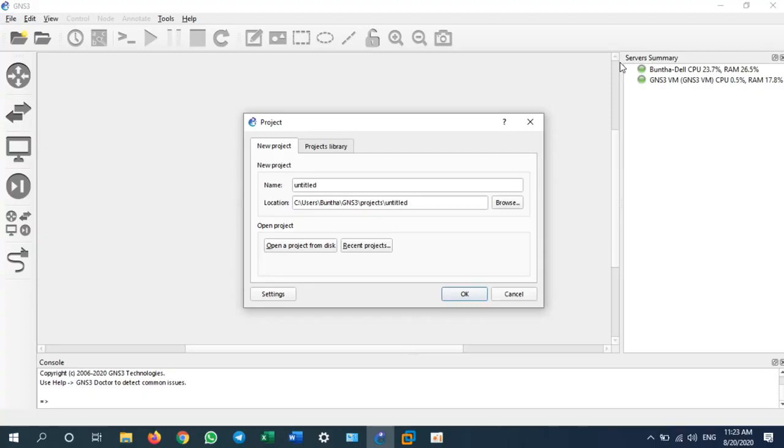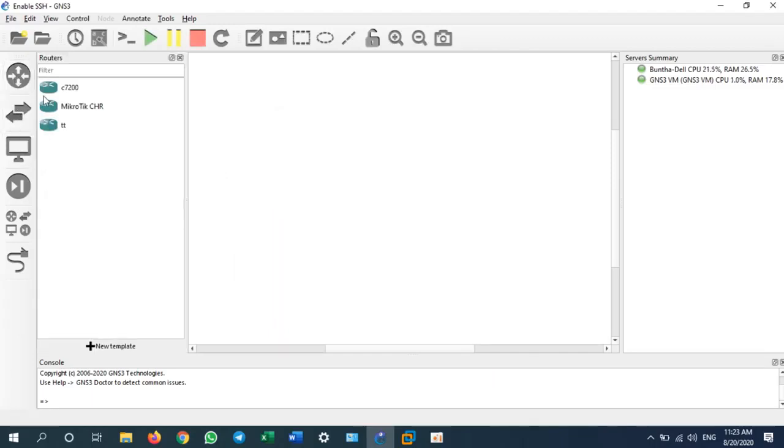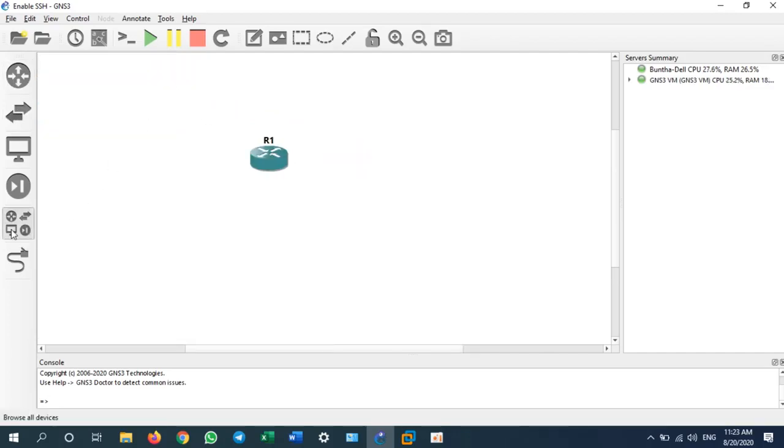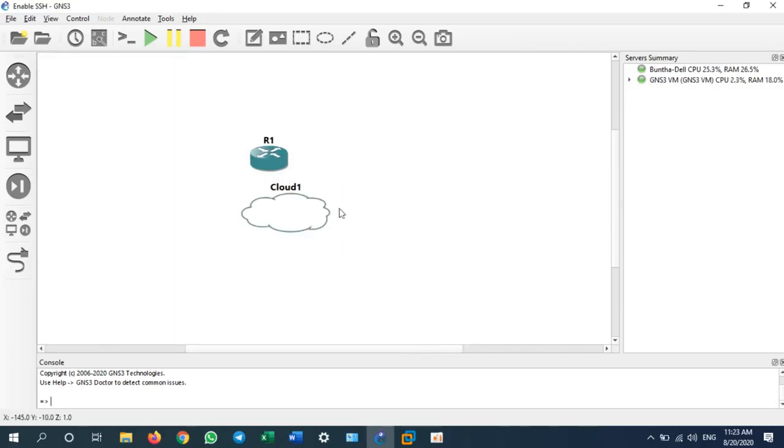So let's start on GNS3. I will put a new project name, enable SSH. I will take one Cisco router, and I will take one cloud. This cloud I'm going to configure for connecting from my own PC to the router.